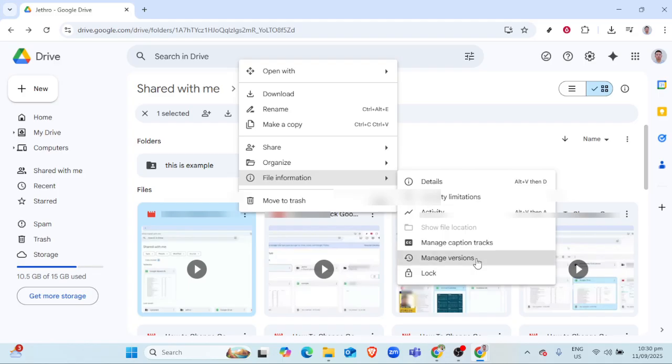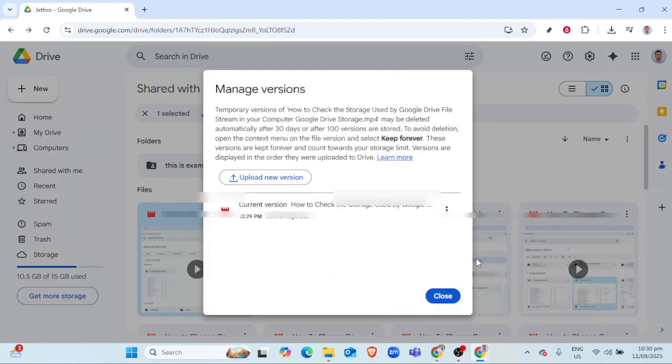Head back to your Google Drive browser tab. Click on the New button located on the top left of the page. In the drop-down menu, select File Upload. Navigate to the location on your computer where the file was downloaded. Click on it and then open it to start the upload process.